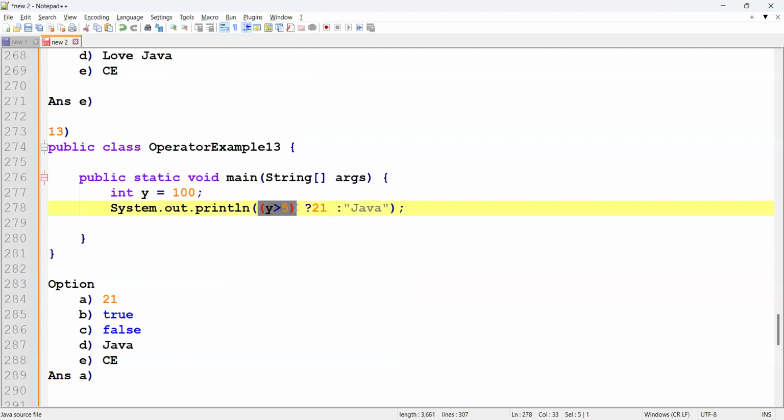Now the question is why this is not going to give the compile time error. The reason behind that, since this is the system.out.println, if you are checking any condition inside the system.out.println, they will not worry about the data type. What data type do you have? They will not worry about the data type. They will not see whether this is the data type of integer or this is the data type of string. They will not consider that.